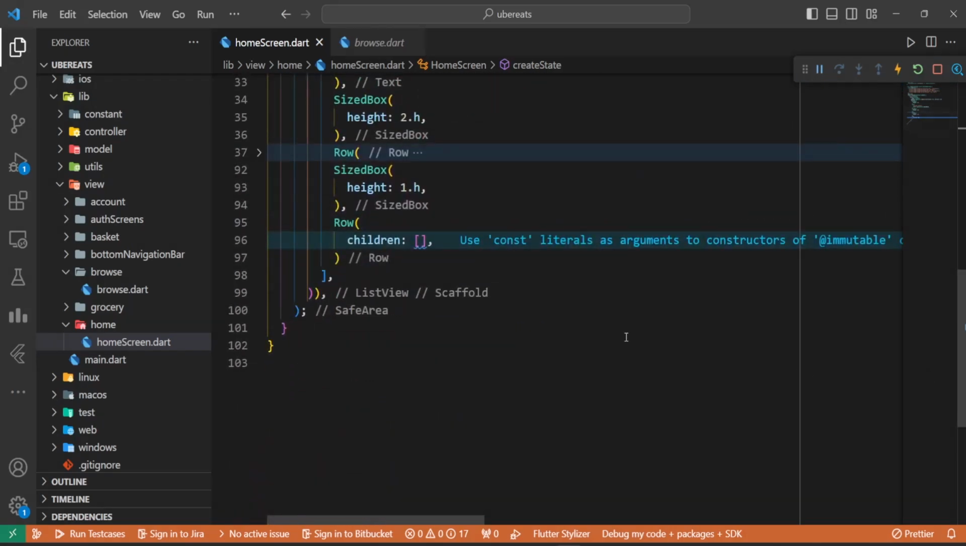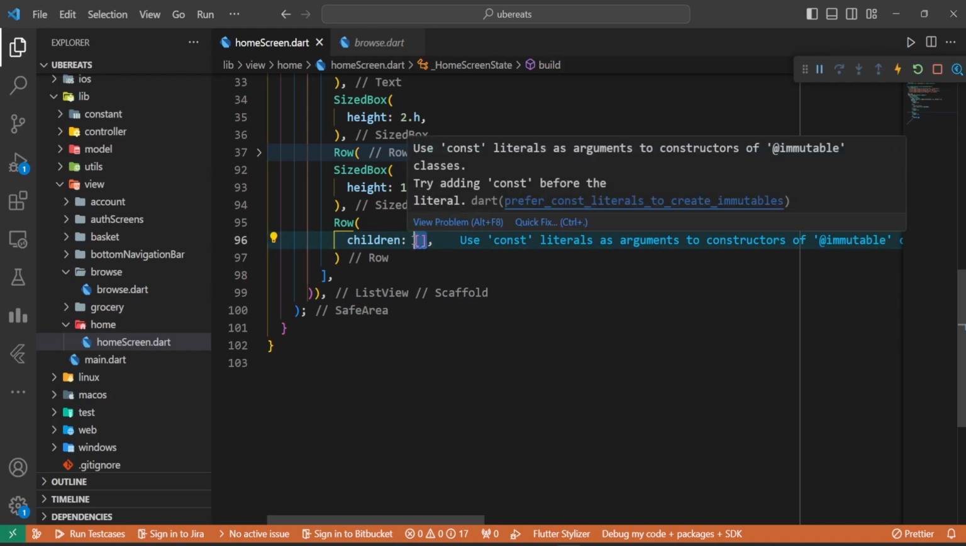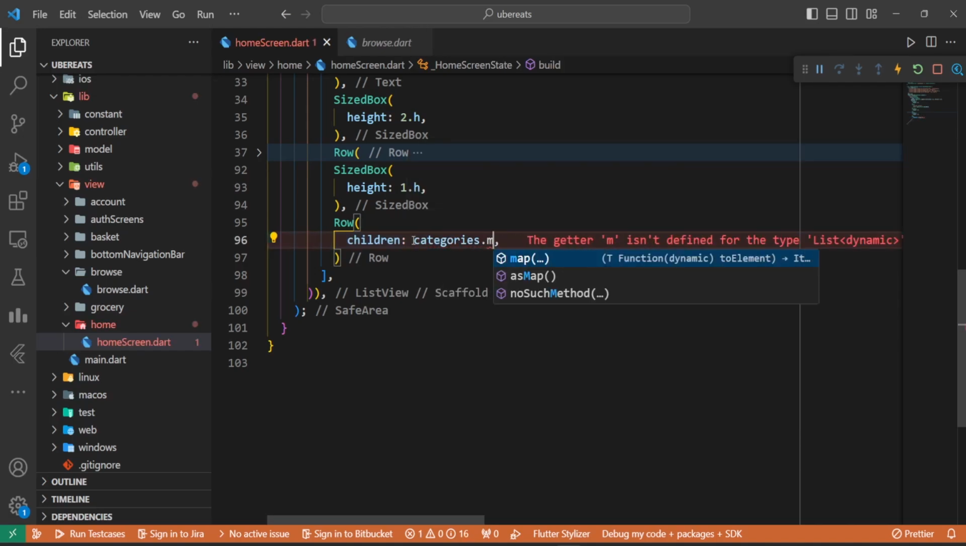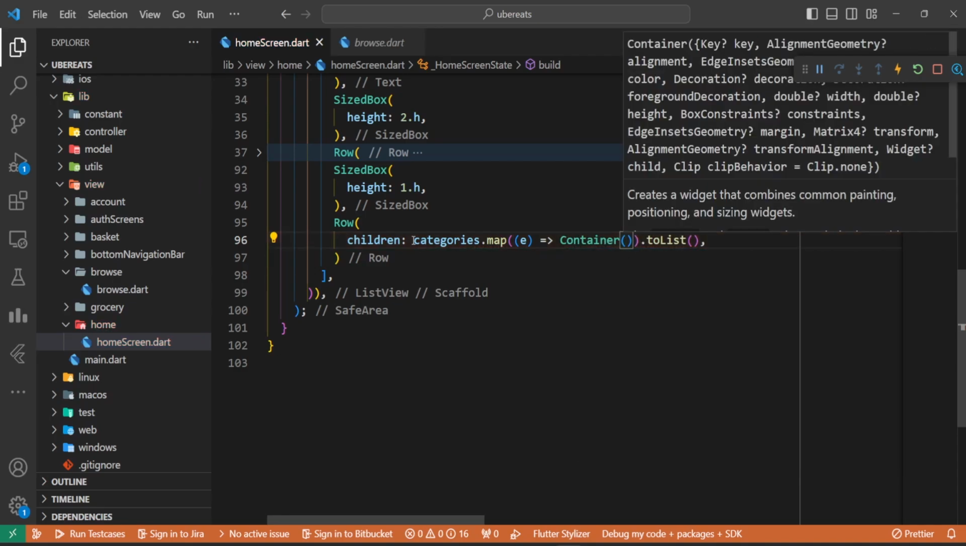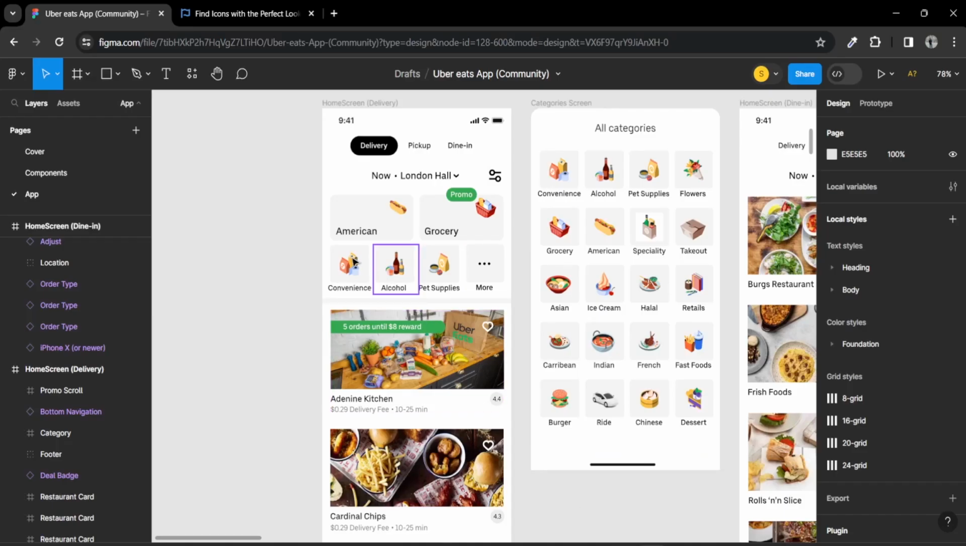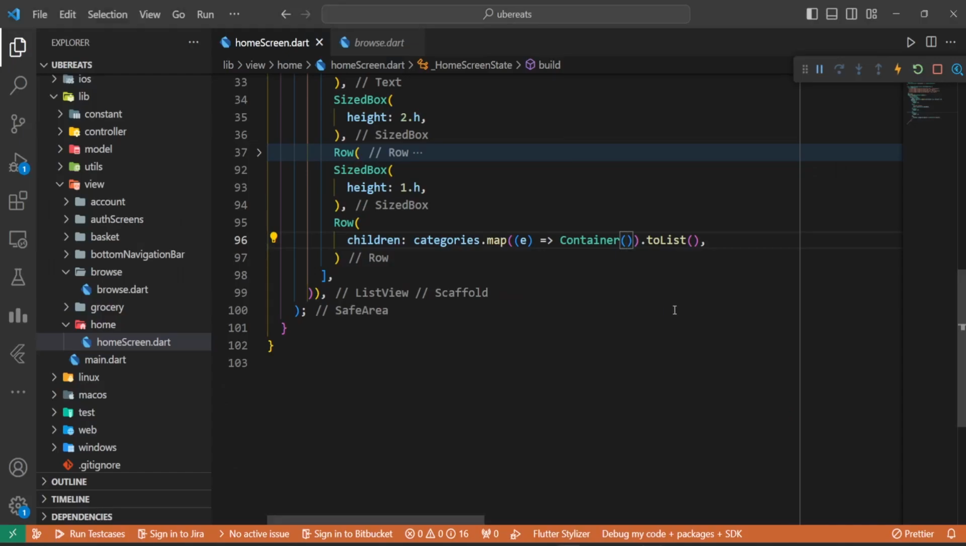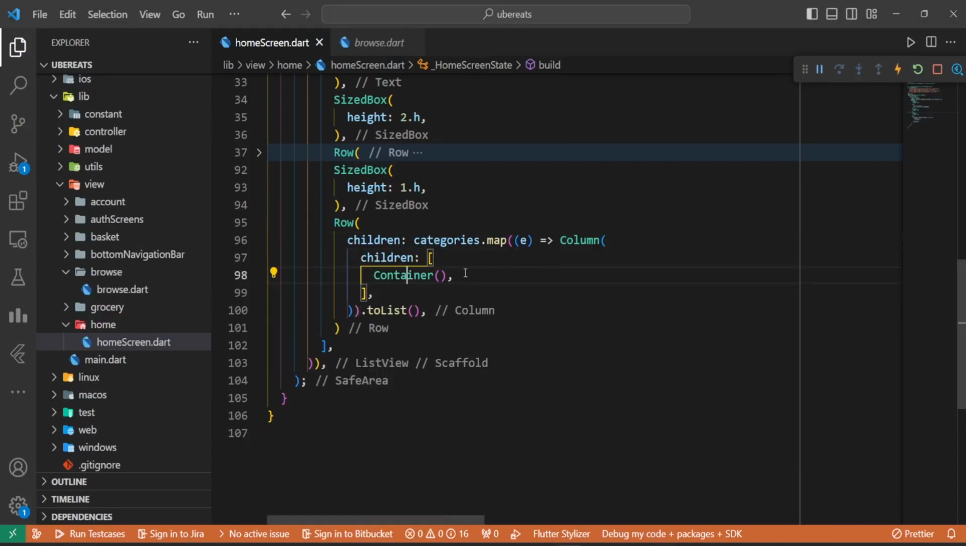So we will simply go down, instead of children we will go with categories dot map, and here we have to go with to list, and here we have to return container. Let's have a look onto the UI of this container. Okay, so it's going to be wrapped with column container height.